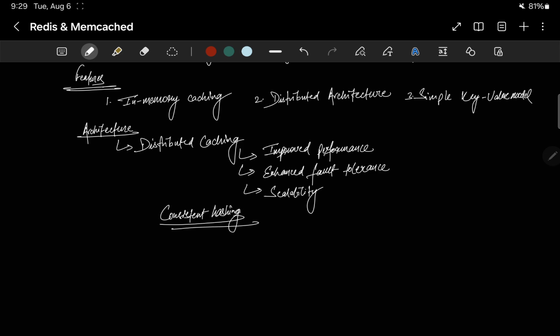Okay. Memcached uses consistent hashing. Memcached uses consistent hashing as part of its distributed caching strategy. Consistent hashing ensures a stable mapping of keys to nodes, even when the number of nodes changes. This consistency is crucial for maintaining a balanced distribution of cache data. If it's not clear, I'll explain again.